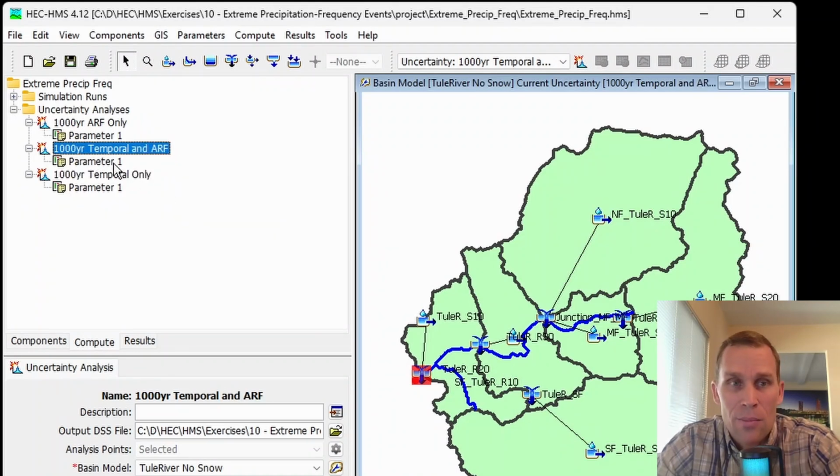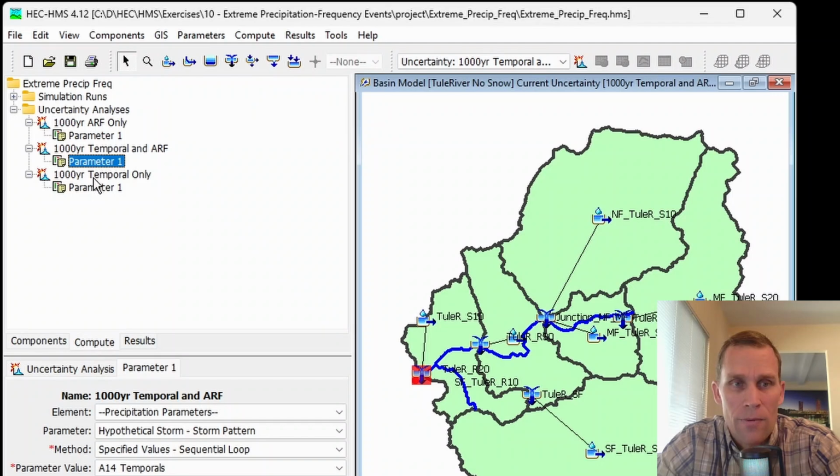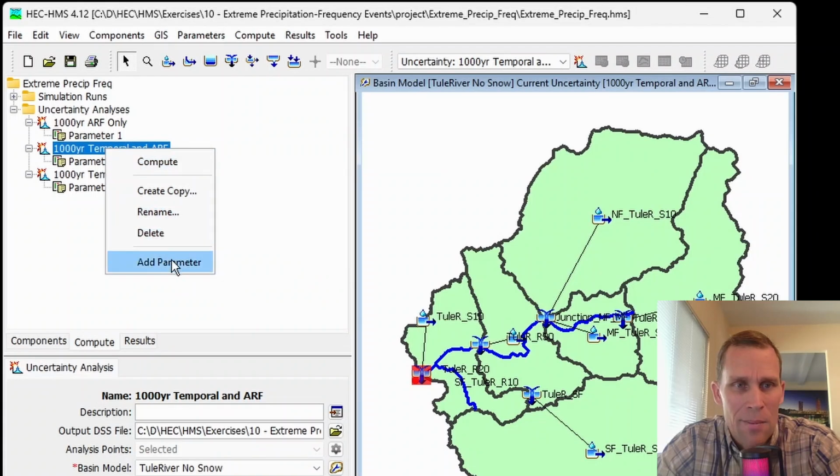Now I need to create a second parameter. So this parameter 1 refers to the temporal only because that was what I made the copy from. So I need to make another parameter. So I'm going to right click and then add parameter.